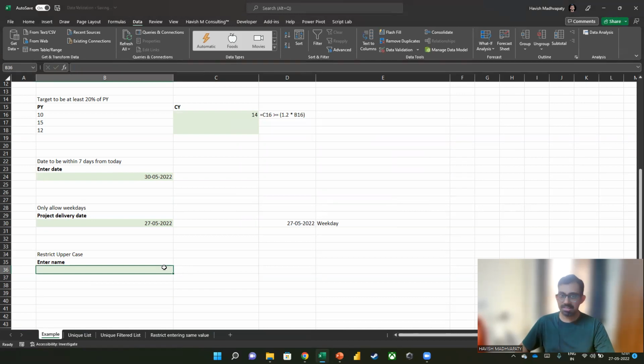Let's look at one more example. Very simple one, but a little tricky if you don't know how to do it. We want to make sure that the user is entering the name in uppercase. So if I enter Havish like this, it should not allow it. Let's see what we do.